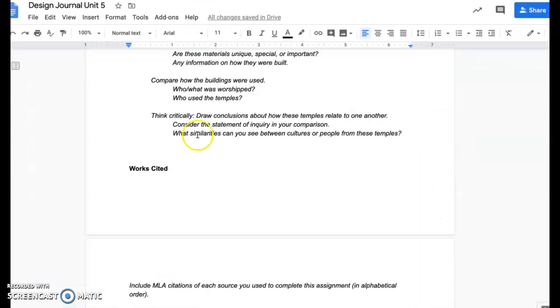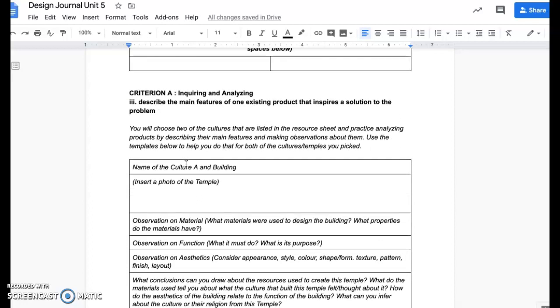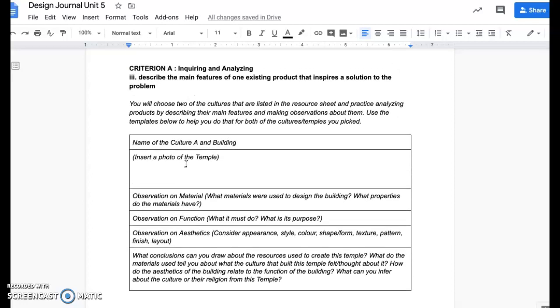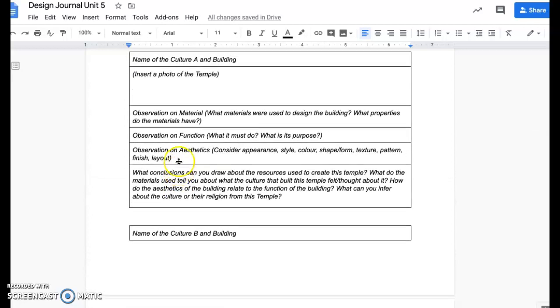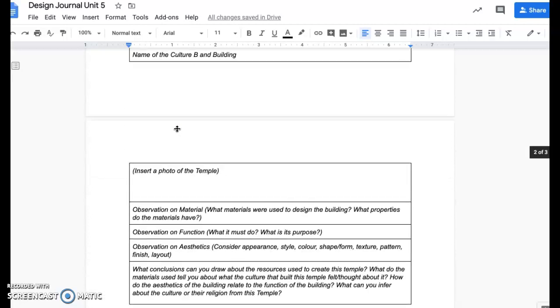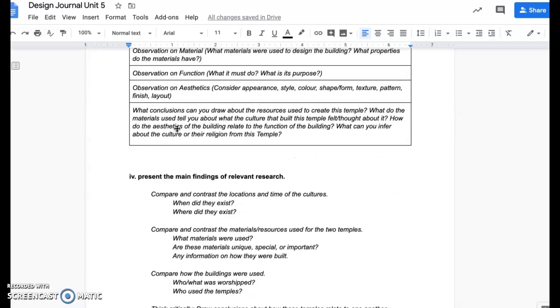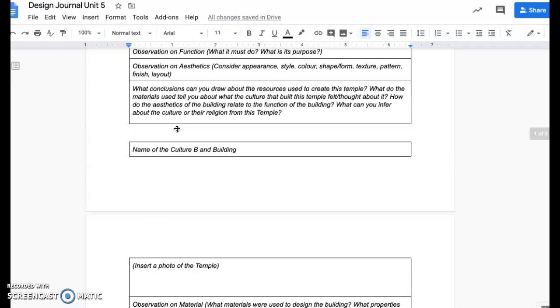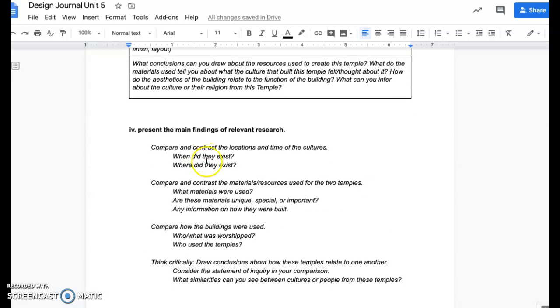If we look at our design journal, you should have already finished last week your work on analyzing the two temples from the two different cultures. You should have completed these tables, filled them in with your observations, your research, and your conclusions about the temples. And now you're going to be working on presenting the main findings of your research.